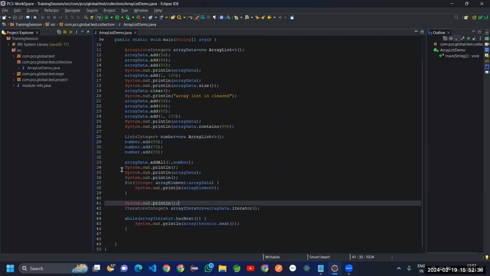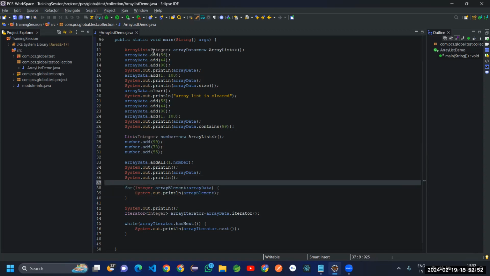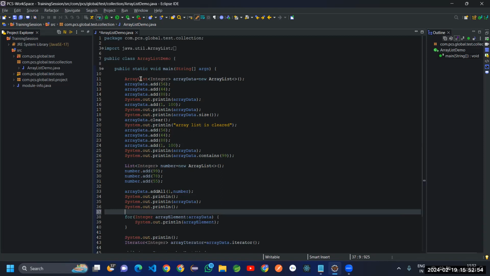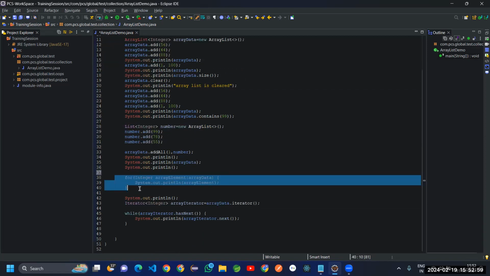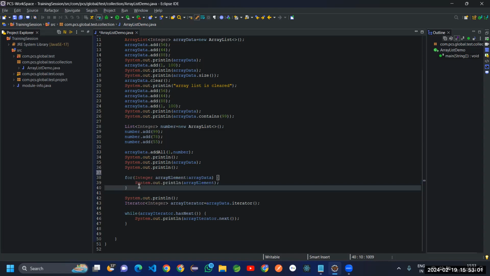So this way, we can iterate and print the array, not only array list, you can print collection elements. You can loop through them using two ways. Majorly, this one is mostly efficient, because whenever you work with an array list, most of the time you will be using this enhanced for loop. It is the most common and faster way.